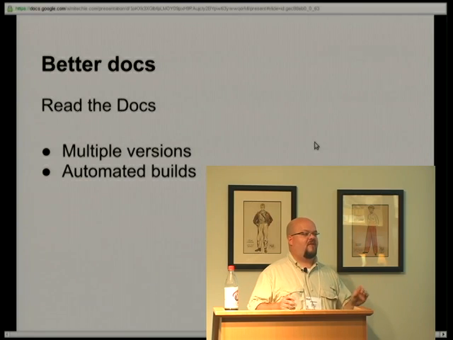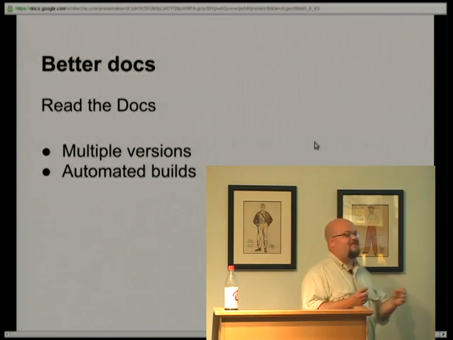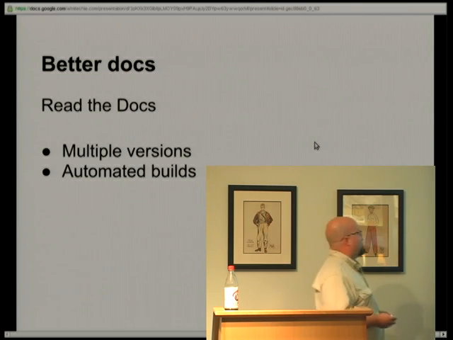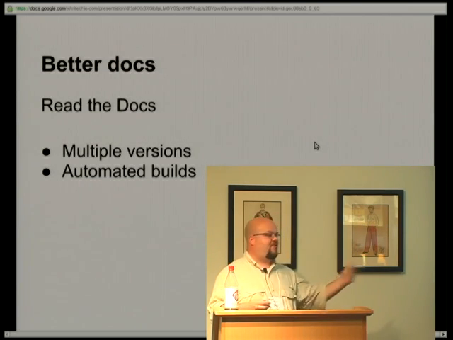It automatically does it. Think of it like continuous integration for your docs. And then I was sold. I'm like, oh, I like continuous integration. Doing that for my docs must be super cool. And so whenever you push a change, your docs are updated.